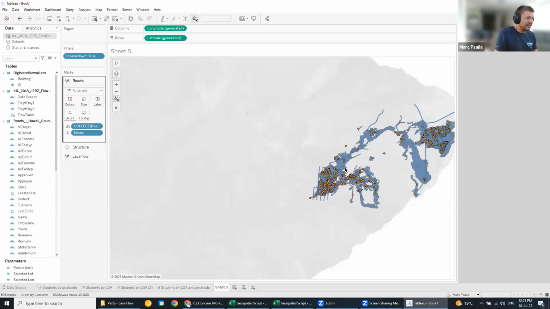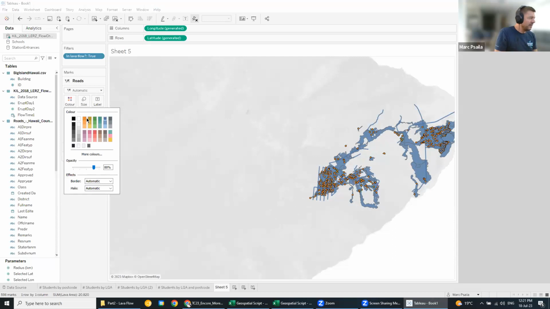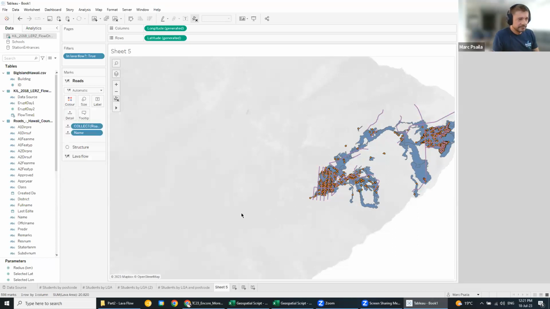And if I want to make it a bit clearer, I can change the color. So I can put them in, I don't know, maybe purple like that. Makes sense. So you can now see which buildings have been impacted by the lava flow, along with which roads have been impacted by the lava flow.